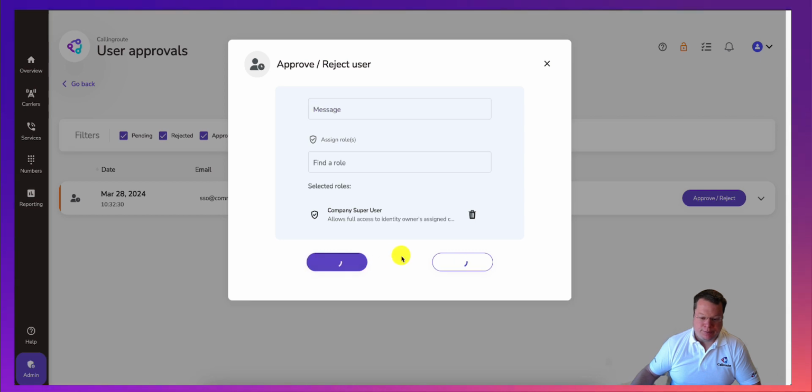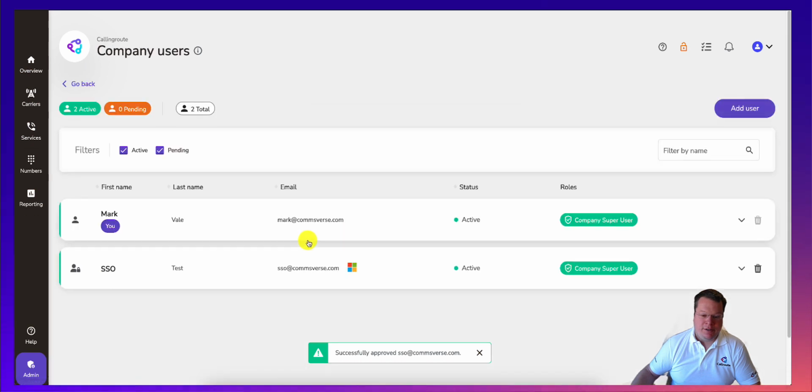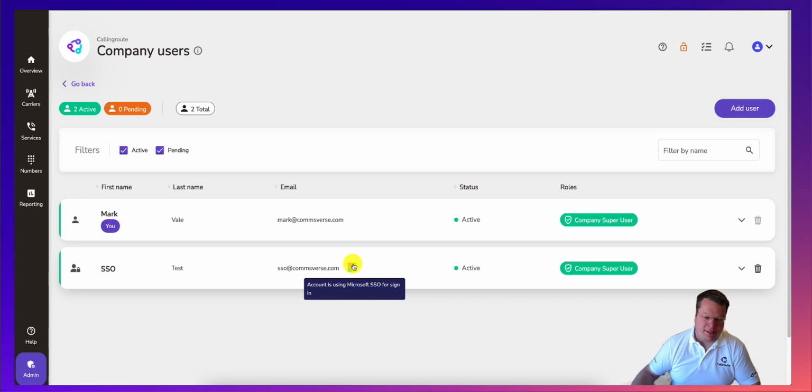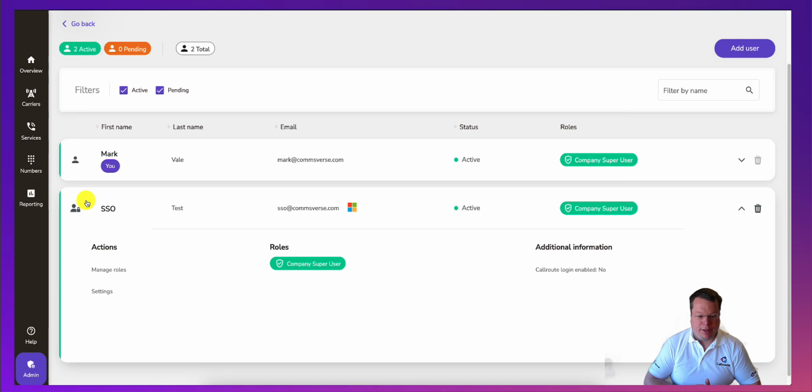We click on approve, and we can see here that the request has been approved, and if we go back to the users, we can now see that the account has been enabled for Callroute and has the appropriate user role assigned. The Microsoft flag denotes that they're signing in with single sign-on. If we expand this, we can also see the icon has changed to a padlock to say that the local login is disabled. That means they won't be able to use the password reset feature in Callroute and log on with a local account. So the only method for them to log in is using their single sign-on.